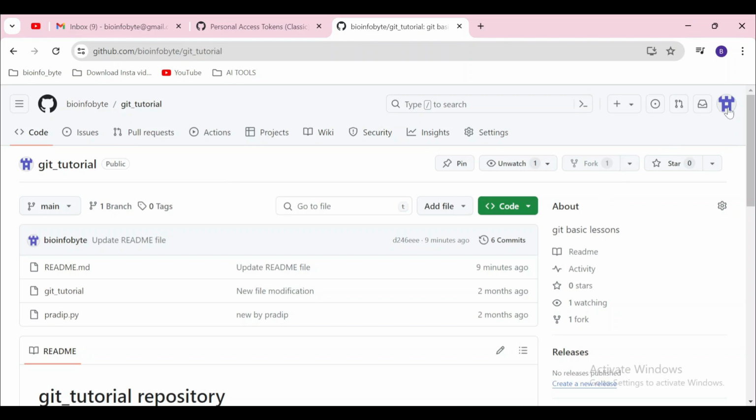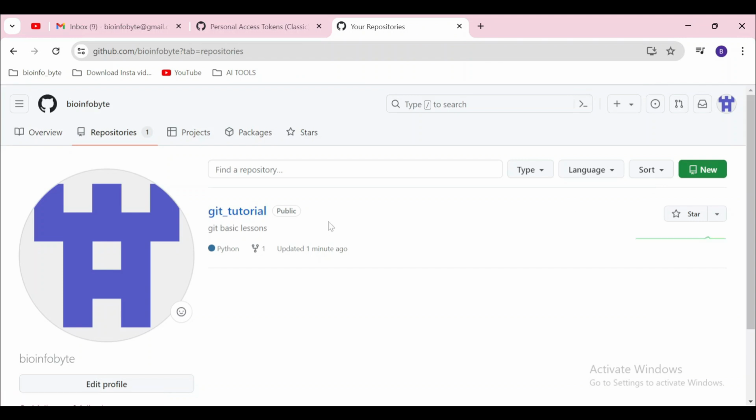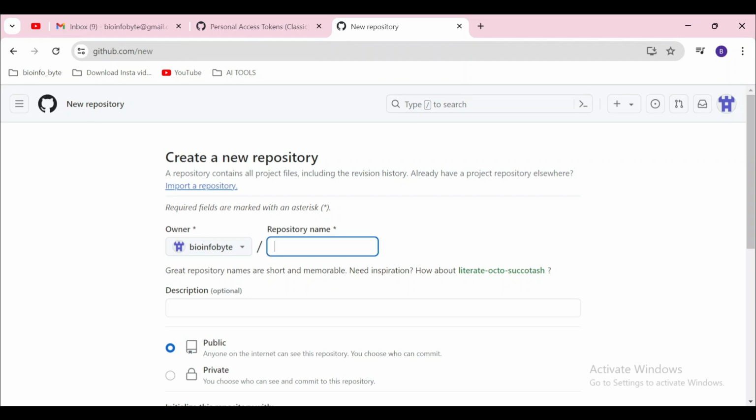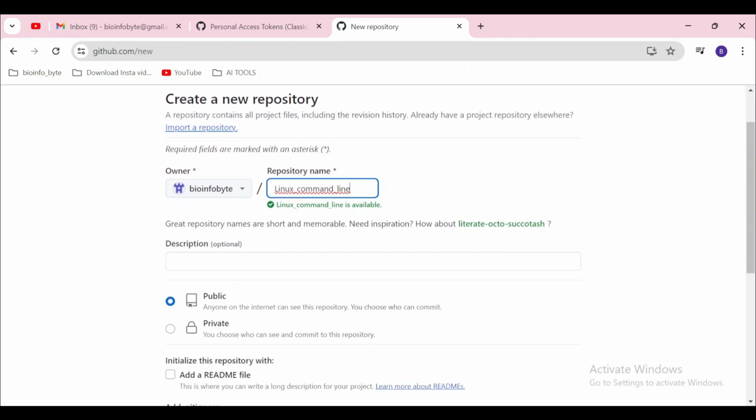So let's say, for example, I want to create a new repository. I go to repositories, and here I can create a new repository. So I can name it Linux command line. In this repository, I'm going to provide all the PDF files that I have created for beginners, which you can use to learn which command is used for which purpose. Now, after giving the repository name, we can provide the description.